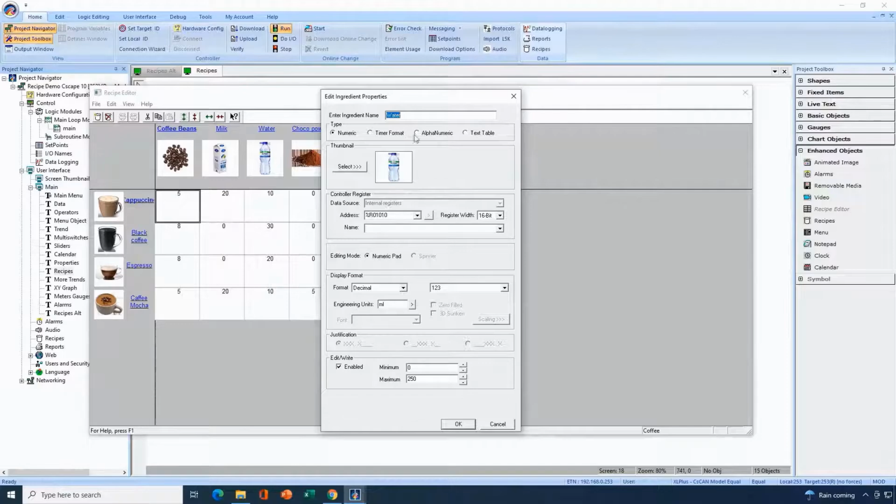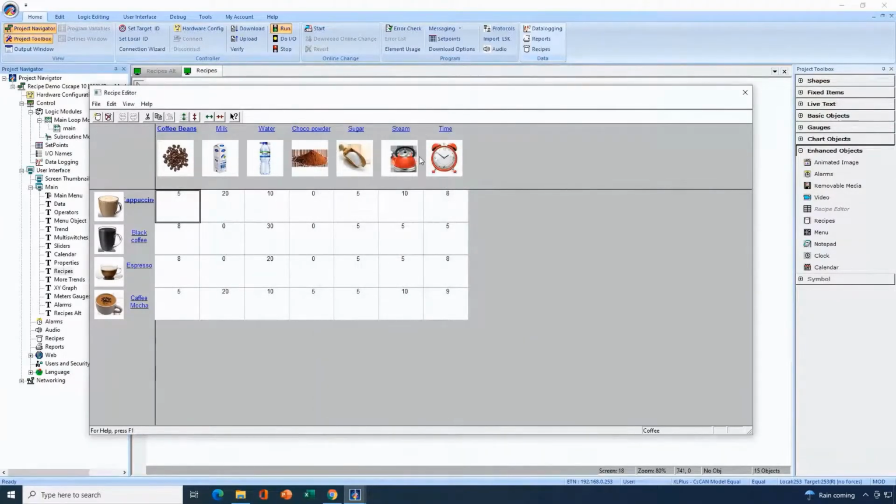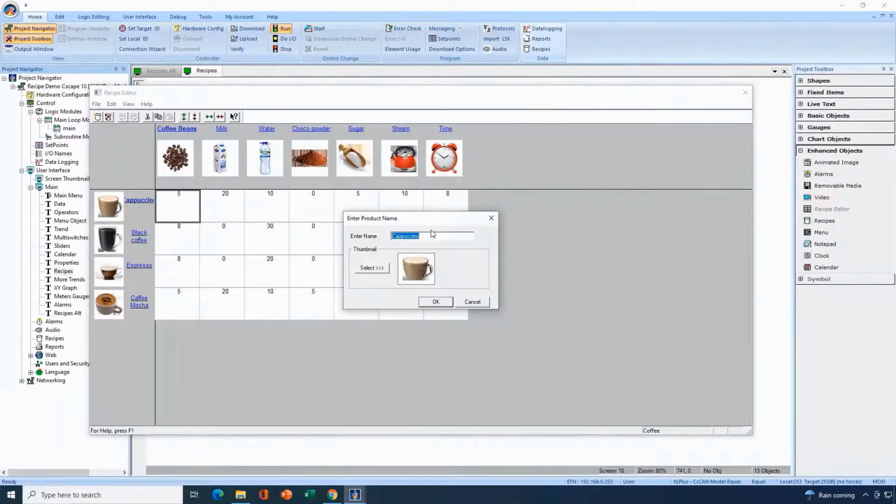Note that this particular demo was written using register-based advanced ladder, and if it was created in variable-based advanced ladder, instead of a register number, here you would see a variable that was tied to this ingredient, and each ingredient is then tied to a specific process variable. Then over here for your product configuration, you can configure the name as well as a thumbnail.